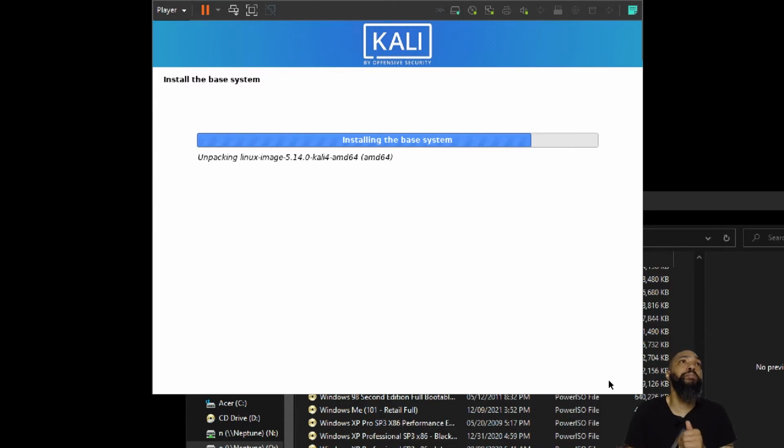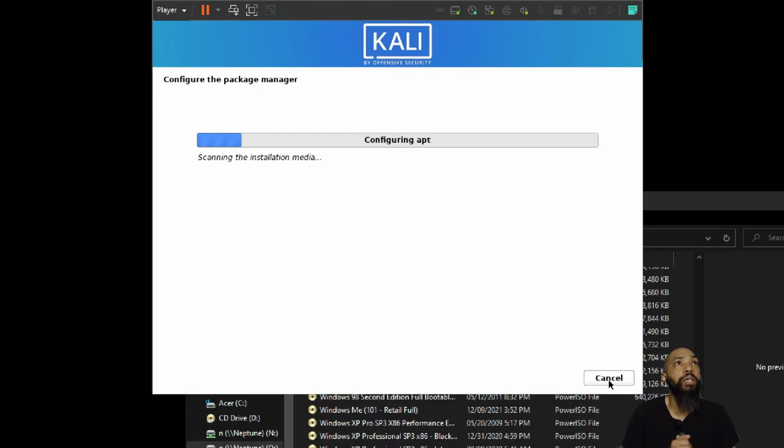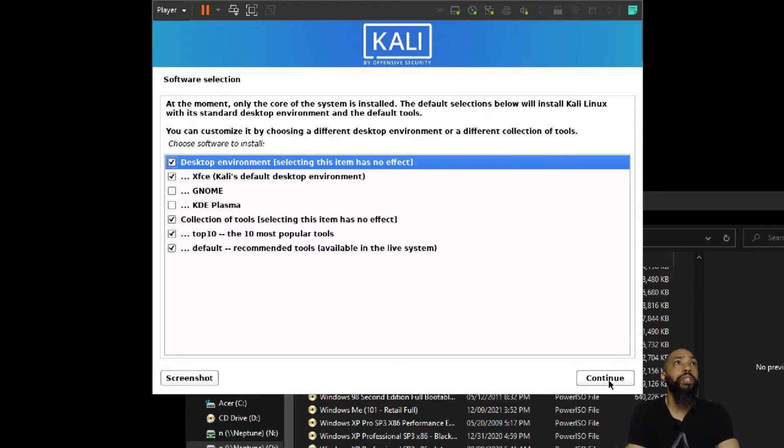All right, so it's installing the base system, unpacking the Linux 5.14 Kali Linux image, all that good stuff. I'm pretty impressed with the installer. It's pretty quick, you know. Doesn't take long at all. Now it's going to take a minute to get all the stuff installed. At the moment, only the core of the system is installed. The default sections below will install Kali Linux standard desktop environment and the default tools. You can customize this by choosing a different desktop environment or a different collection of tools. I'm just going to go with defaults for now and let it be.